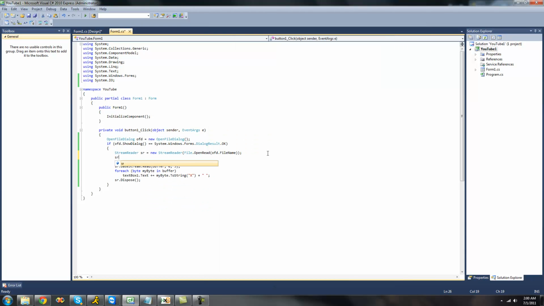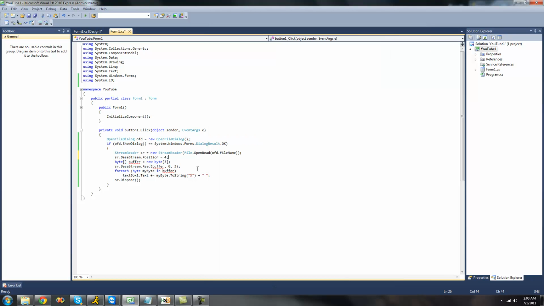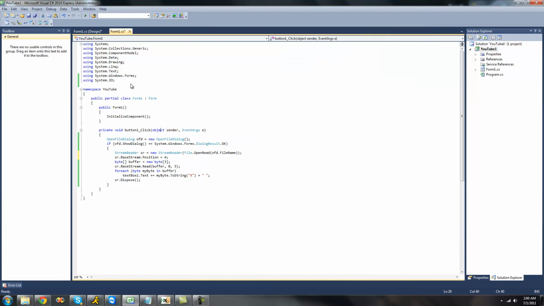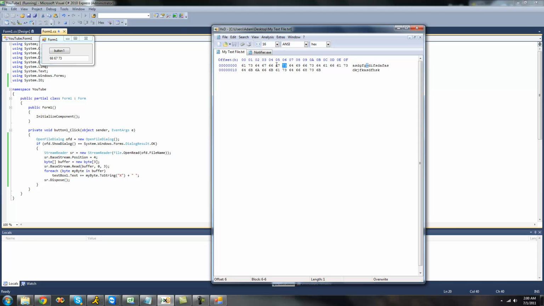So what we're going to do down here is sr.BaseStream.Position. And this will set the position of the reader. And we're going to want to have it start right here, and we're going to use this offset right here. And that's the position in the file that we want it to start at. So we're going to have it start at this offset of 4. So now it should read these three bytes. It should read 66, 67, and 73. Yep, 66, 67, and 73. Just like in HxD.